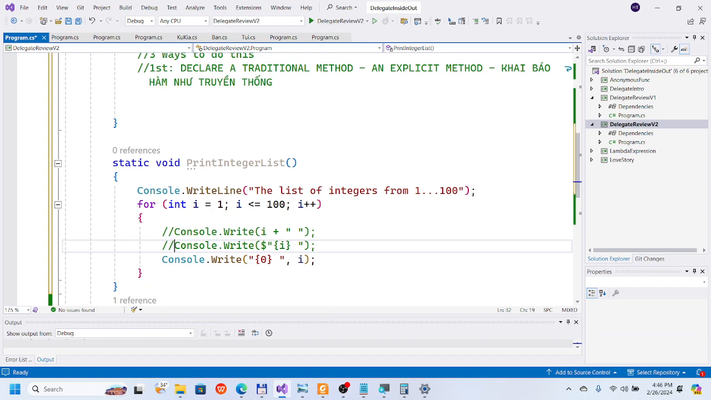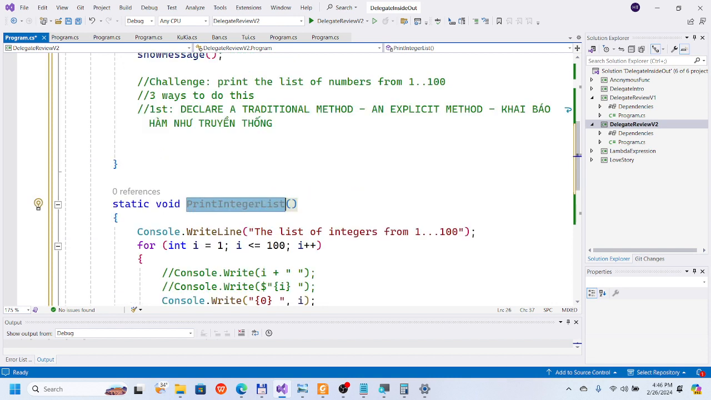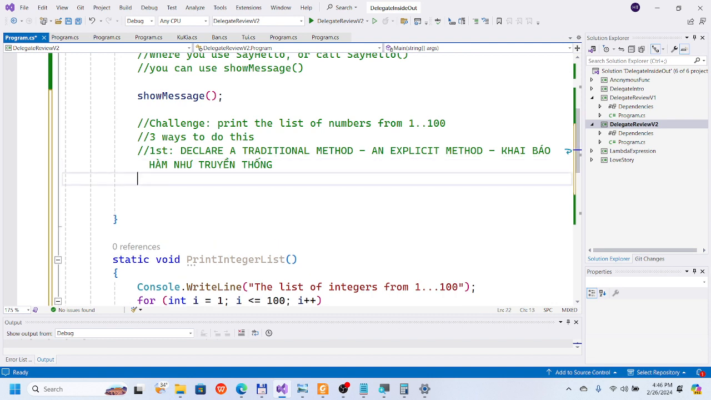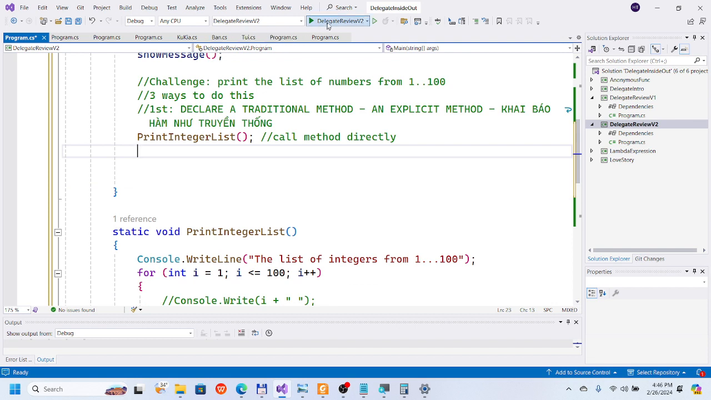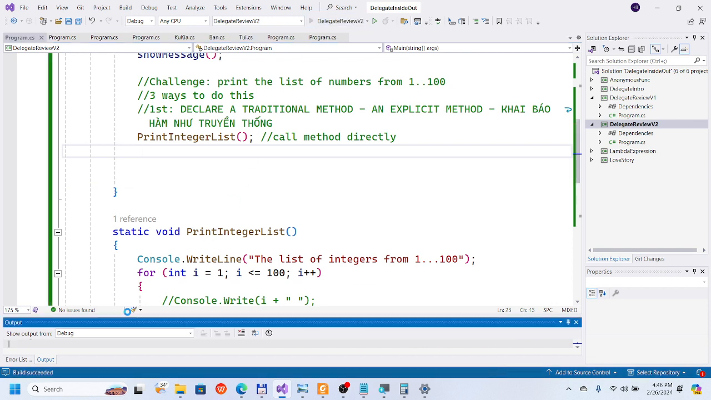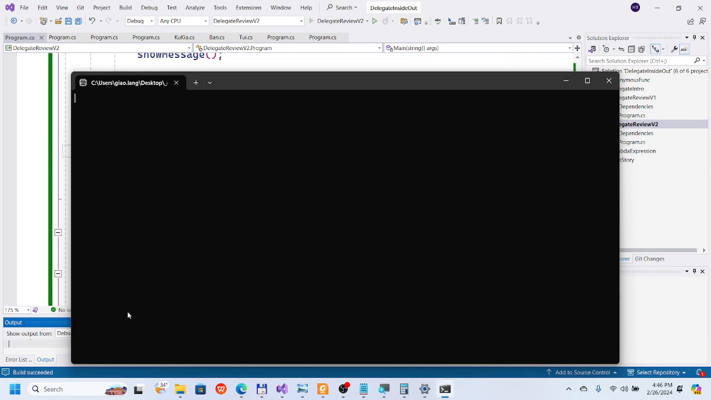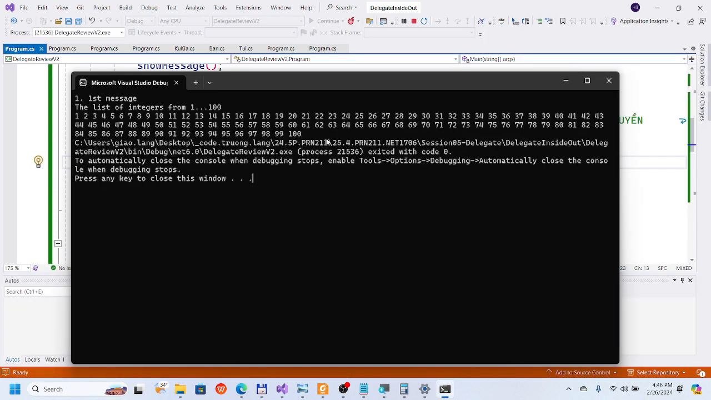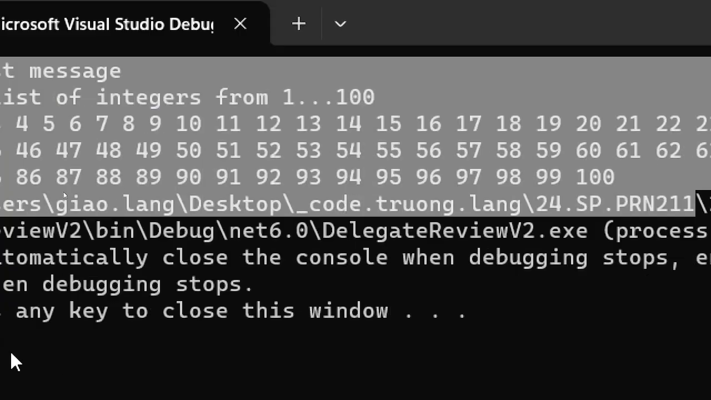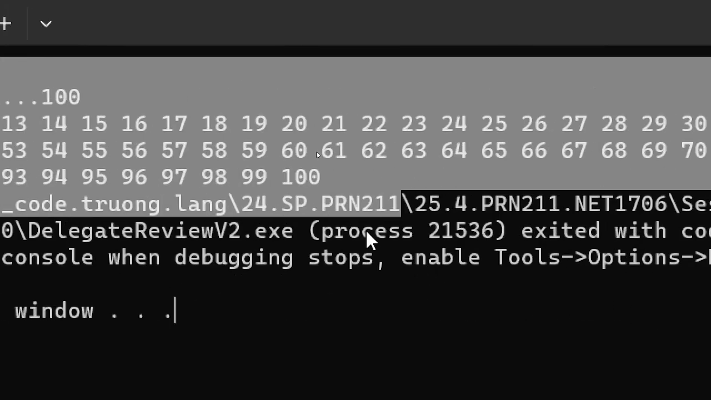Now, so how to call this method? Just call it as normal. Print. Call the method directly. Run it to see. Now, run. And this is not our topic for today. You know to call a method as normal. But to check the result, it's okay. 1 to 100 is okay.